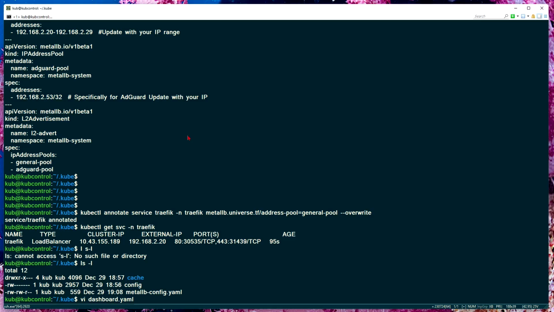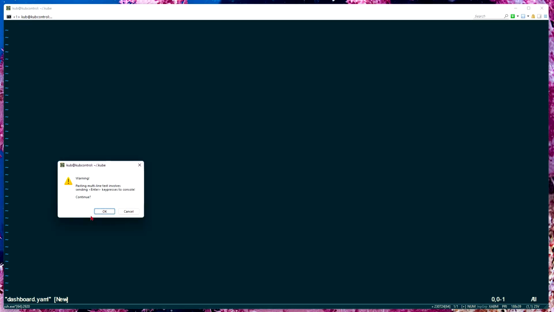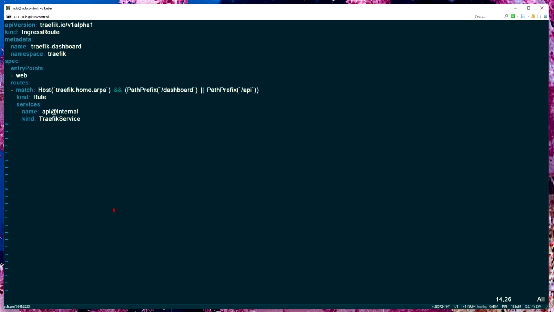YAML. Now you can name everything you want. You can name it whatever you want. Just make sure there's a .YAML on the end, or .YML. I think that works too. And again, we need to copy stuff in. Control V. And there we have it.